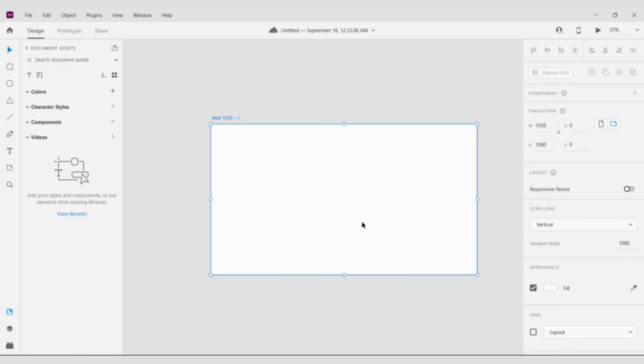Everyone, in today's video I will show you how to use the shape tools in Adobe XD. These tools are very useful for creating designs quickly and easily. Let's get started. First we have the rectangle tool.